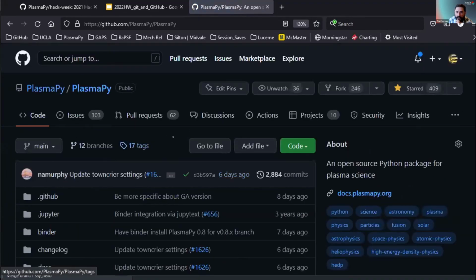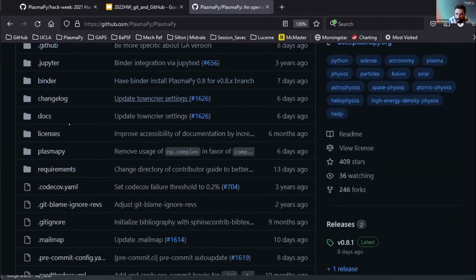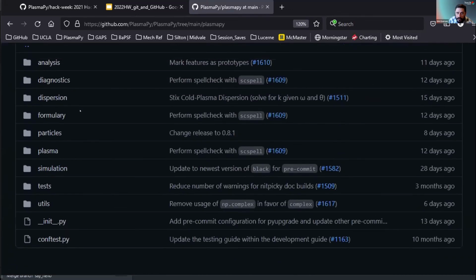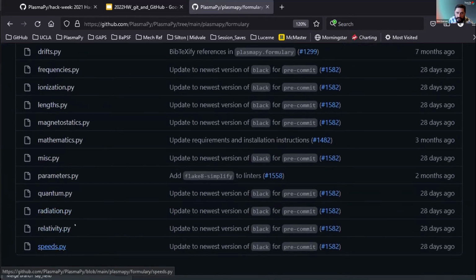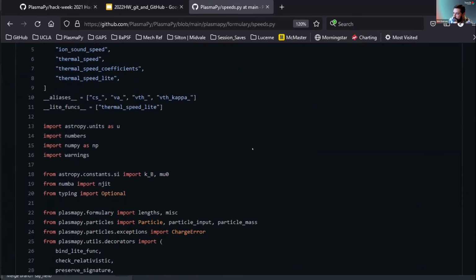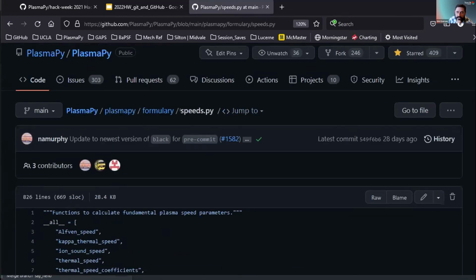When you go to the landing page, you see the code that makes up Plasma Pi. This directory is the actual Plasma Pi directory. You go in here, here's the formulary, which we'll be working with extensively tomorrow. If you go into speeds, this is all the code associated with the speed functions in the Plasma Pi formulary. And here's a little navigation. I'm going to go back to the root directory.